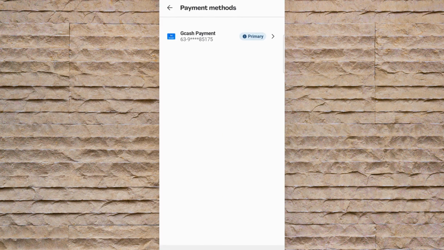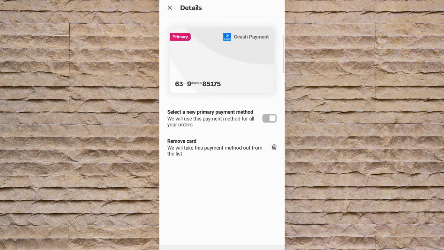This brings up your current payment methods, including any wallets or cards you've added. If GCash is linked to your account, you should see it listed here. Even if the label mentions card, the same control is used to manage wallets like GCash in this menu. Now, select the option to remove card for the GCash entry. This action is how you unlink GCash from your Foodpanda profile.